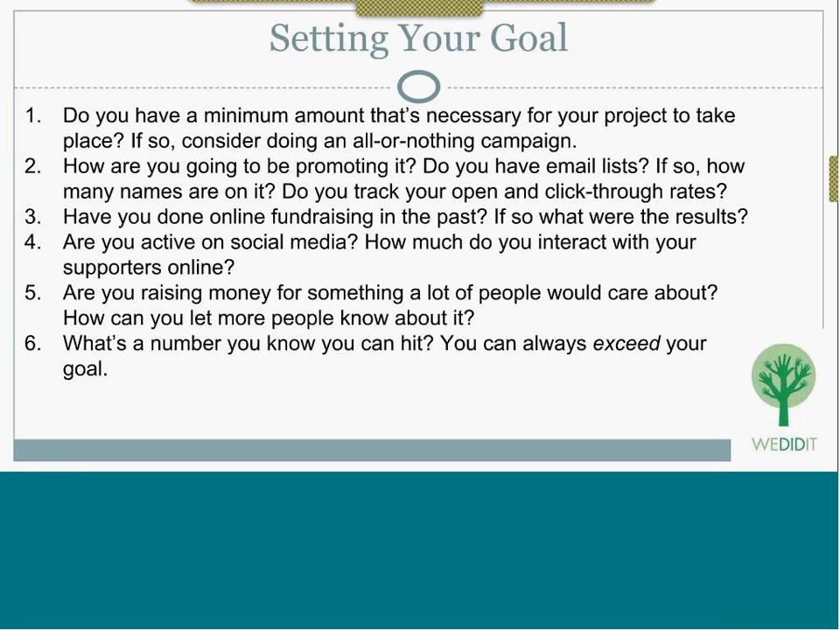How many names do you have on your email list? Do you use email management software that tracks things like open and click-through rates? If so, what are the numbers like, and how do they compare to industry averages? How many Twitter followers do you have? How engaged are they? How often do you interact with them on those platforms as opposed to just posting to them?